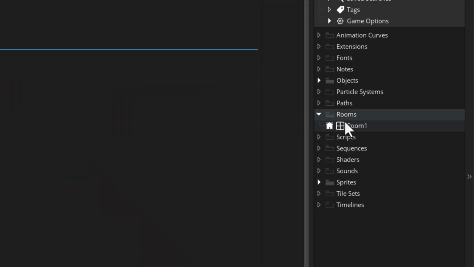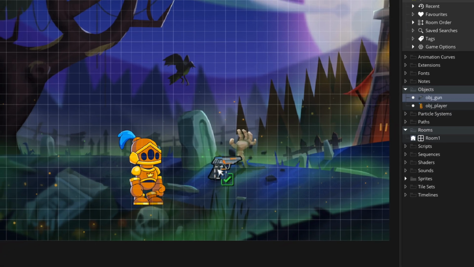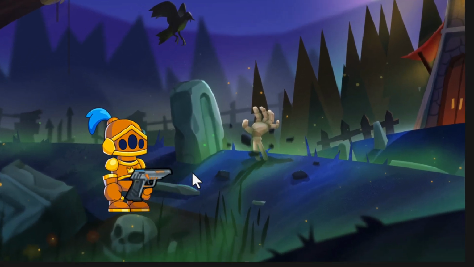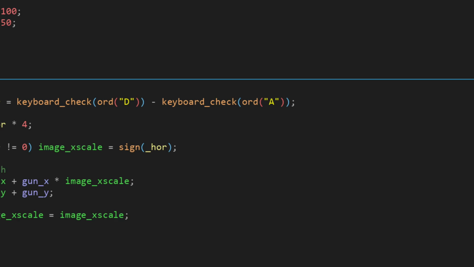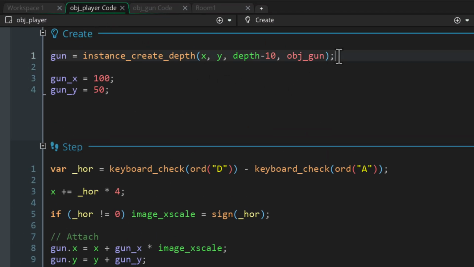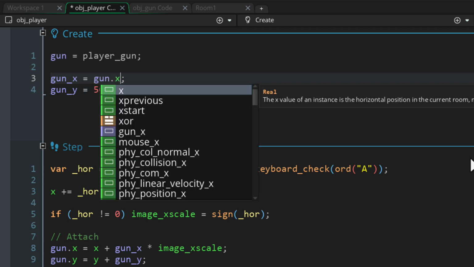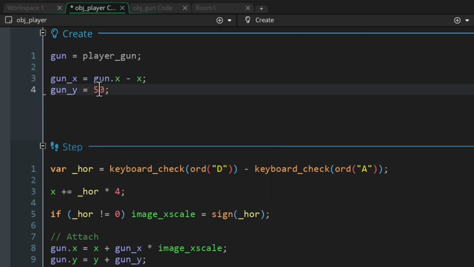Let's go in the room and place the gun on the player where we want it to be. Now double click on the gun instance and give it a name. I'll call it player underscore gun. Now in the create event of the player, instead of creating a new instance, you can just use the instance that you created in the room. And for the distance variables, you figure out the initial distance between them using simple subtraction.